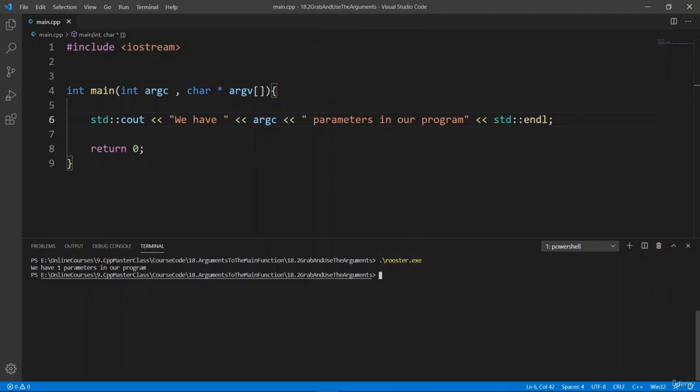Now we're going to see that we have one parameter in our program, and this parameter is just the name of the program here. But let's try and put in a few options. We're going to say, for example, rooster, and say option 1. You see, we have two parameters because it's going to count how many words you have on the terminal when you call your program, if I can say it like that.